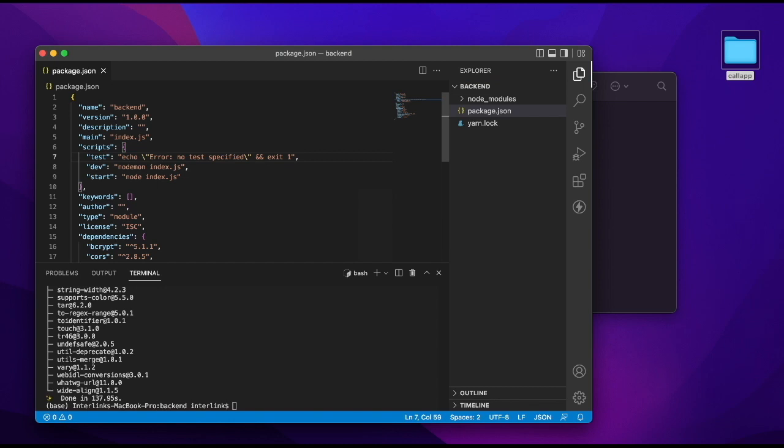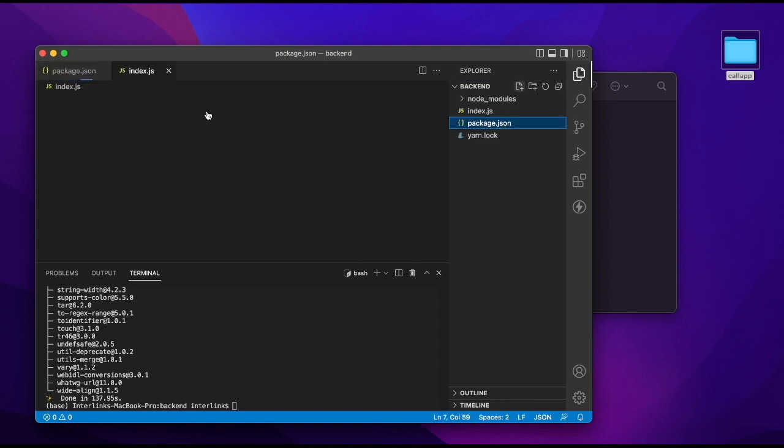So let's save it. And let's create our index.js file here. So it would be index.js. And in our index.js, we're going to initialize our server first. So to do that, we're going to import express from express. Okay, let's import cors later. That isn't needed right now.